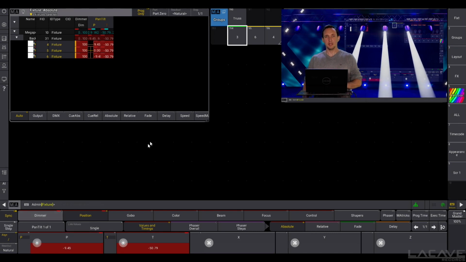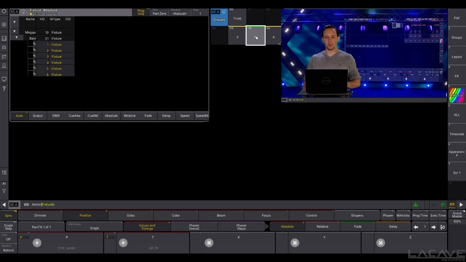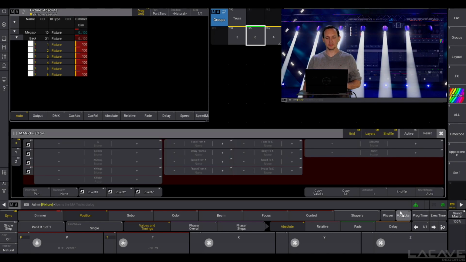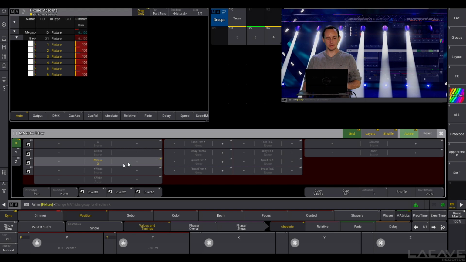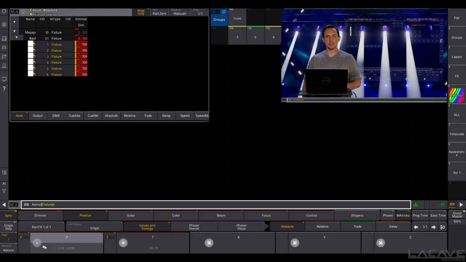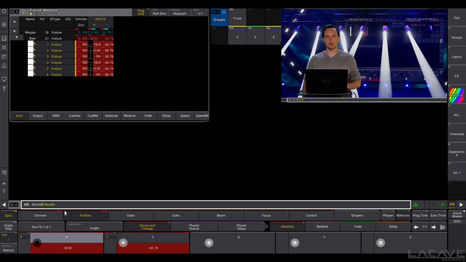That's cool. But what if we have, for example, 6 fixtures and we want to spread them out in a grouping of 3? So now let's select 3 fixtures. And here comes the trick. Go to the MA tricks. Let's say grouping of 3. And now press the align button. Now you can align them in a grouping of 3.